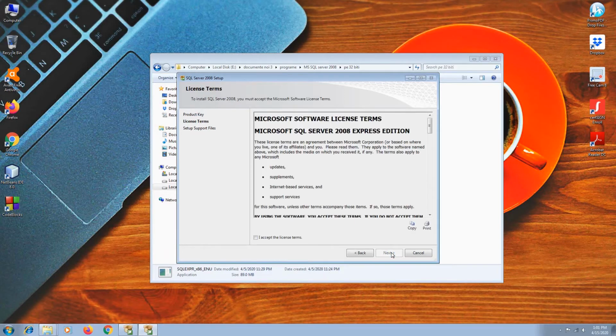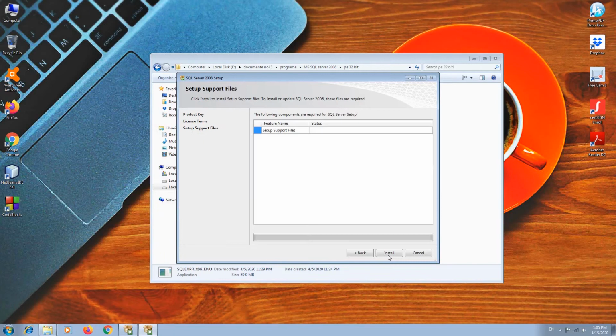Now it's showing your license terms. If you want to read this some other day, you can copy or print it. If you want this program in your computer, you must accept the license terms. So check I accept and click on Next. At Setup Support Files, click Install. It may take a couple of minutes to install all the files needed for setup support.